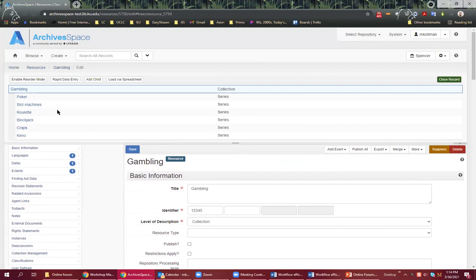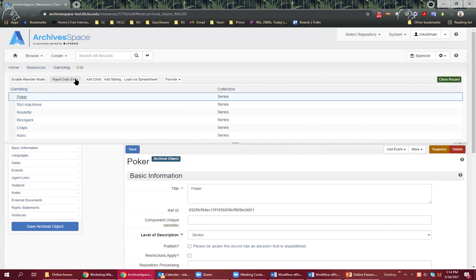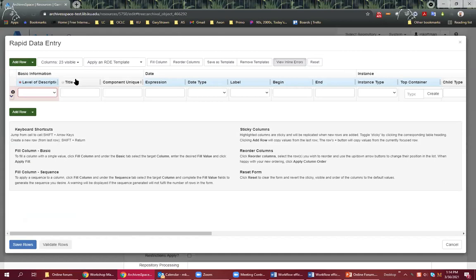Now we're going to go to poker and add some poker games. So we'll click on rapid data entry here. For this one, we want this level of description to still be sticky, but we want it to be file. The component unique identifier we're not going to use. So in theory, I could hide that if I want it to be out of my way, but I do want to use the dates and I'm going to do a single date for each of these.